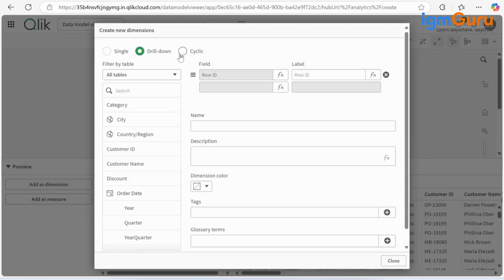Suppose in one chart there is one dimension and one measure, but I want five dimensions in the chart. If I want to see it category wise, region wise, segment wise, ship mode wise, and subcategory wise, then how do we do that? We can create a cyclic group and do this.